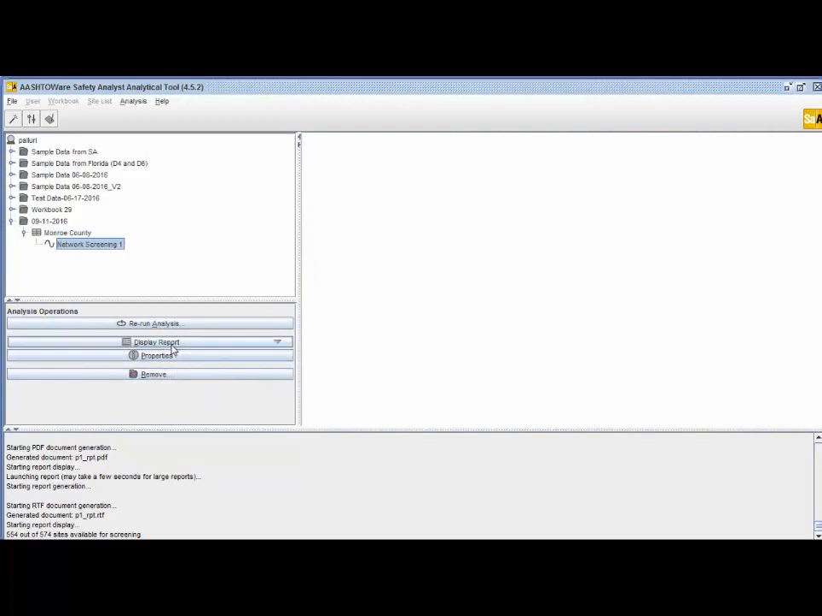And if we want to, we could display the report in the HTML format, PDF or RTF format. We can also display the report in CSV files. We have those three separate CSV files. We could have one for the title sheet, one for the screening results, and one for the excluded sites.